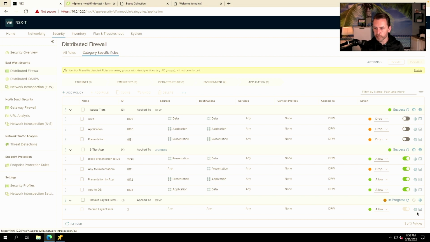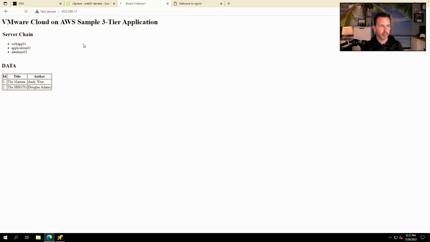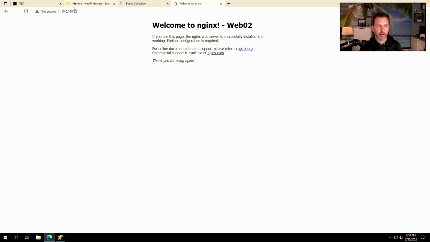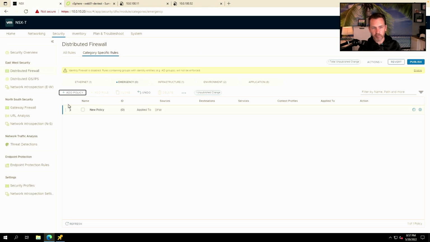Okay, moment of truth. Let's put the last rule into drop, and let's publish this and see what happens. So now all traffic that's not explicitly allowed by me is now being dropped. This probably will break. Let's see if our web server is still up and running. It is not. Let's check out the production server, which also has a problem. Let's fix this.